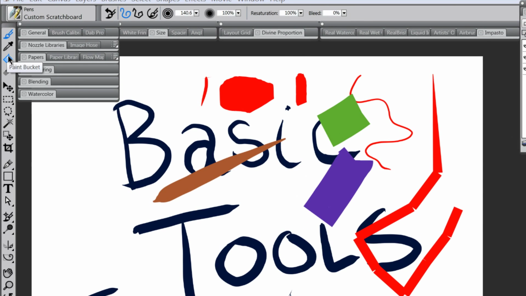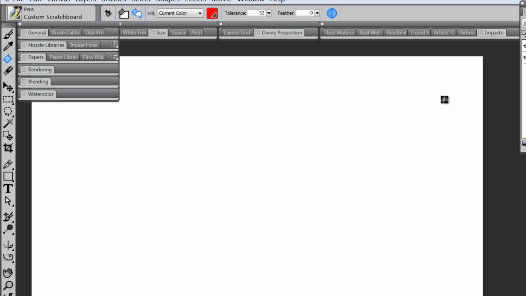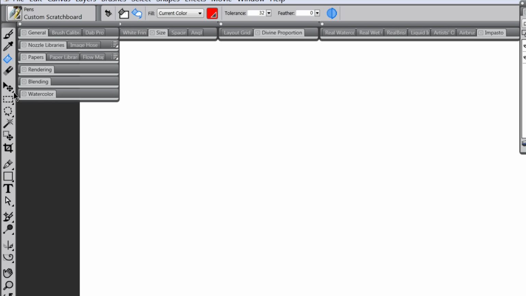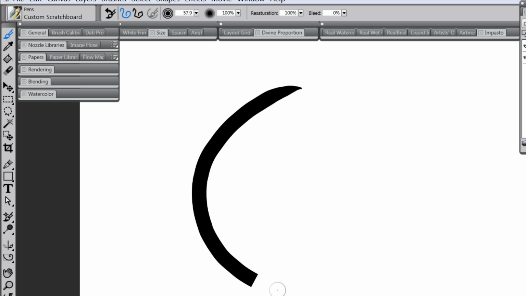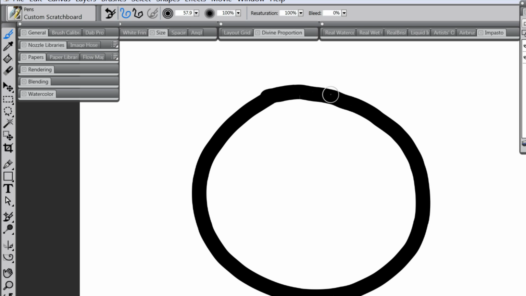The next tool we'll look at is the paint bucket. The paint bucket will allow you to fill large areas of your canvas really quickly. So I'm just going to delete some of these examples here. Go to a fresh layer, and I'm just going to draw something here on this layer. I'm going to draw a circle. Well, let's say we wanted to fill that circle. You can use the paint bucket to do that.